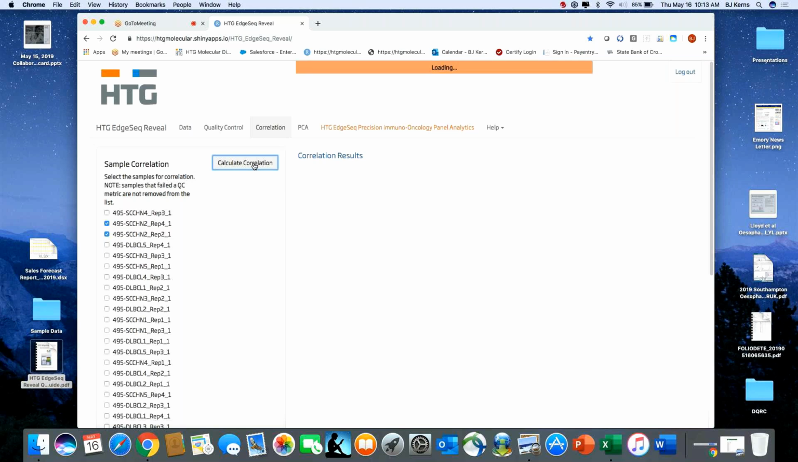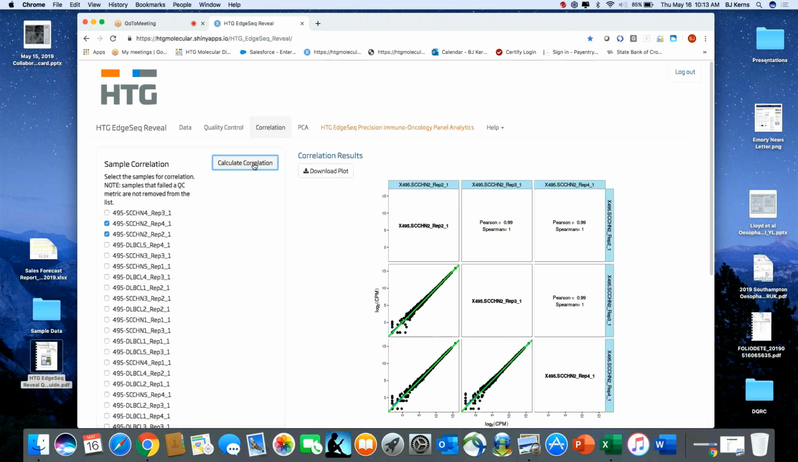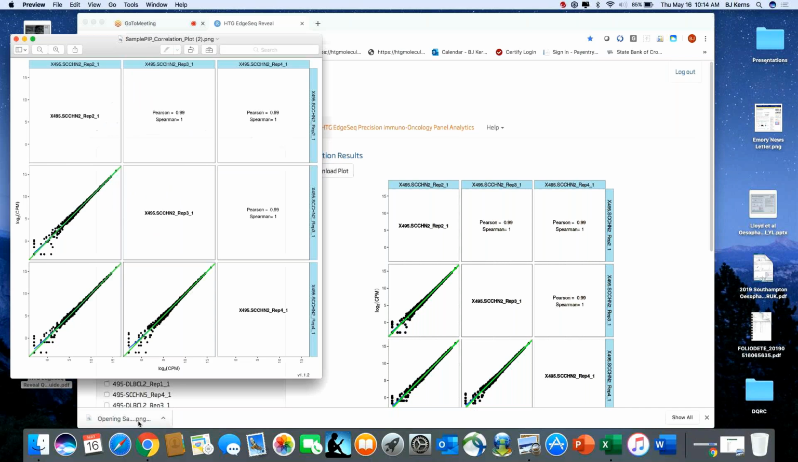I click calculate. You can do this with controls. You can do this with replicate samples. And I can see that my Pearson and Spearman across this biological replicate is 0.99 for Pearson and 1 for Spearman. Again, just like all the other assays that we run through this pipeline, you can click on it, download it, and save it in a format that allows you to publish it later.